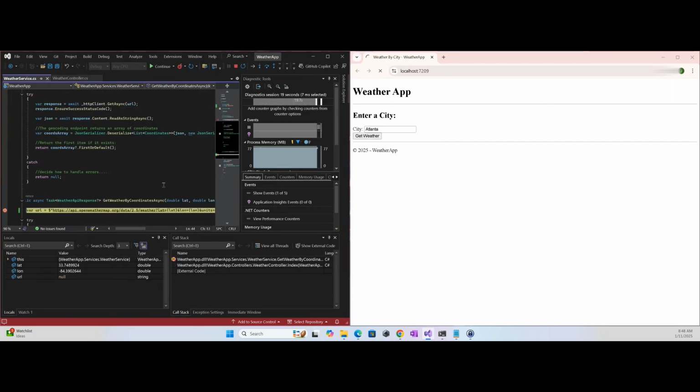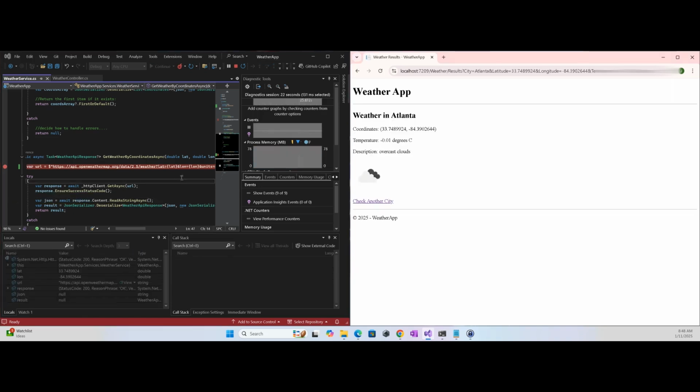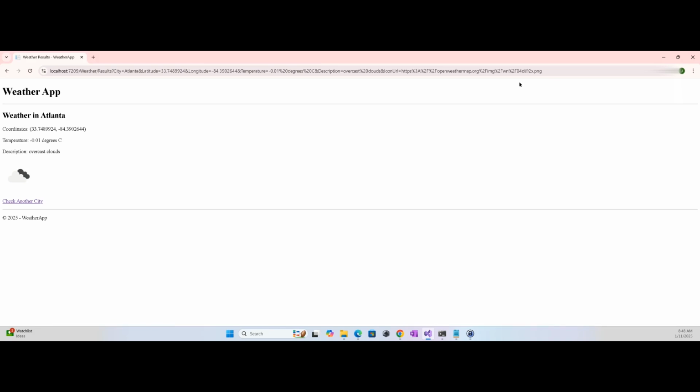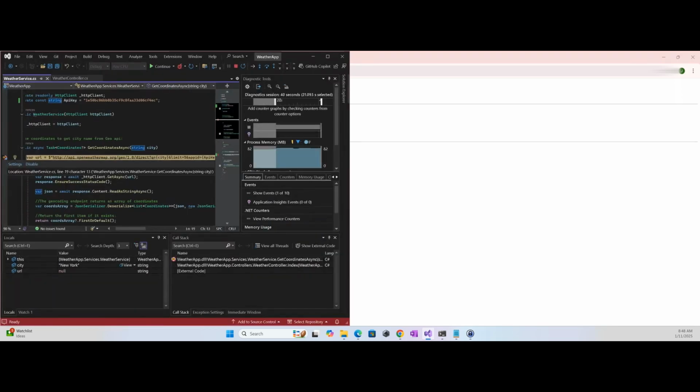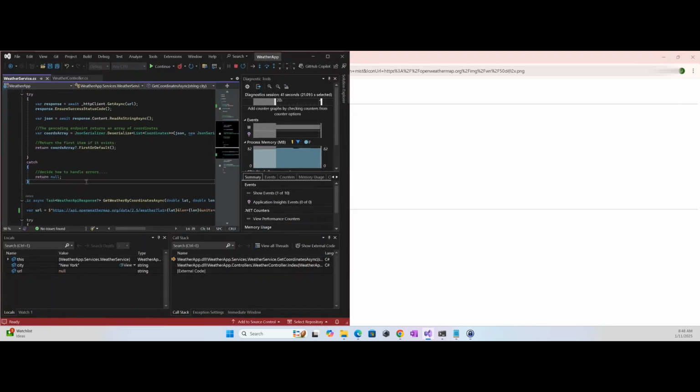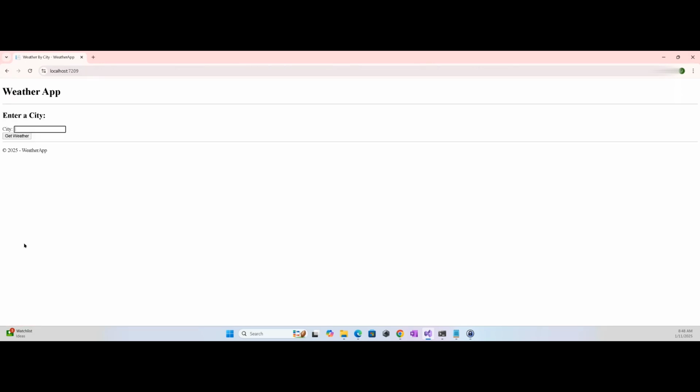Okay, so our response for the coordinates looks good. And now when we jump in here, we did get a successful response. And there's our weather for Atlanta. Awesome. Let's try a different city. Let's try New York. Take out these breakpoints here so it can just run. Perfect. Let's check another city. How about Savannah? Awesome. Another city.